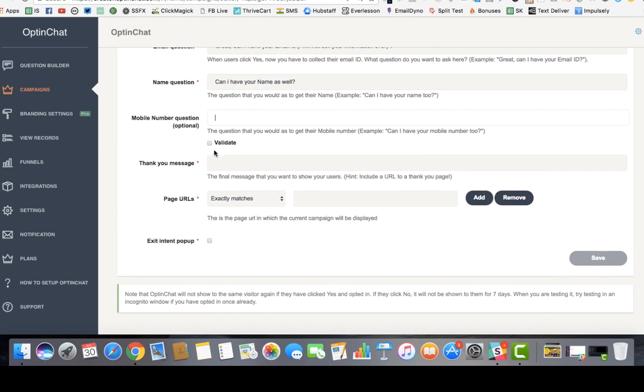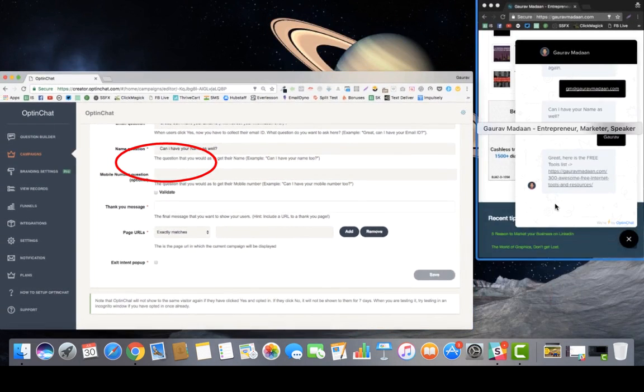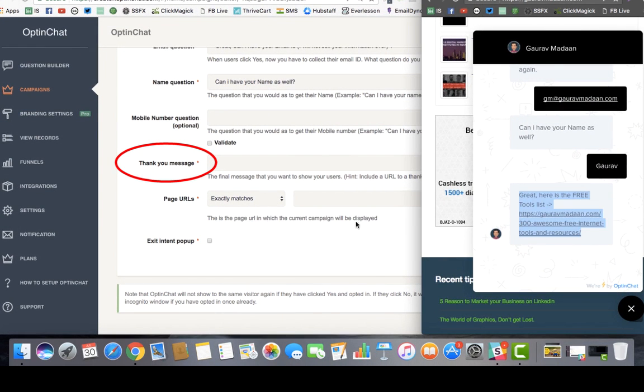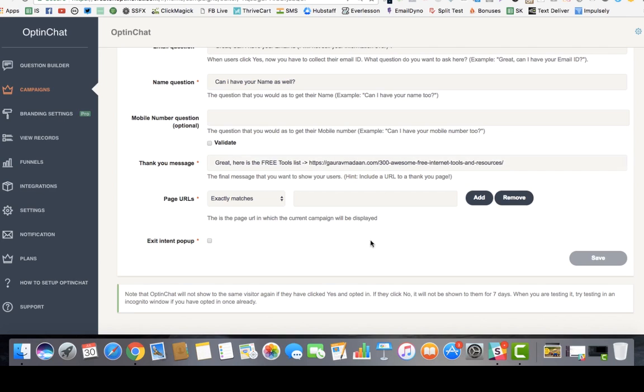Other than that, you could also have a thank you message once the person has entered his email ID, just like this. I have configured this thank you message. You could put the URL of your thank you page here, or you could just say thank you, we've received your email ID and your account would be created, or whatever you have promised in exchange as a freebie could be delivered here, or you could just say that it would be delivered to your email.